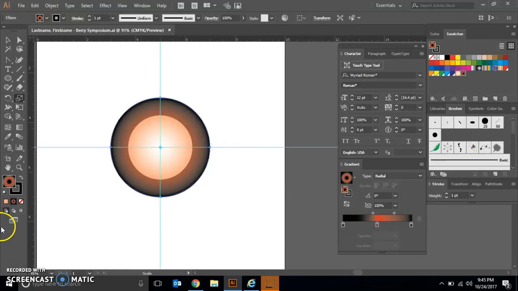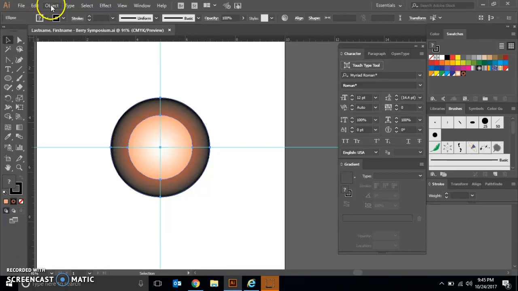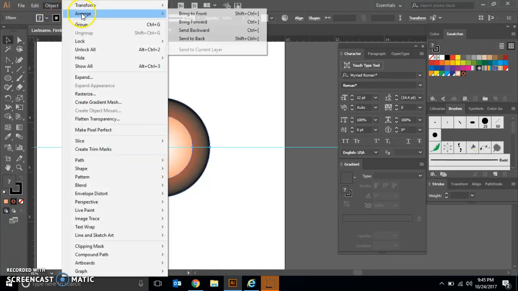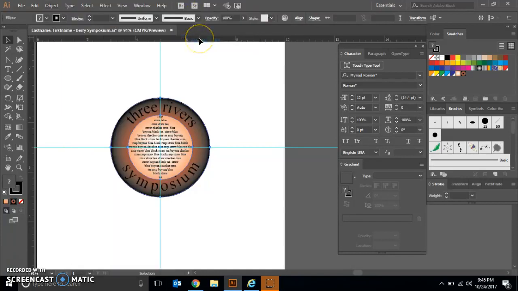So what I want you to do is first go to your selection tool. Make sure you're selected on the big circle. Hit Shift and also click on these smaller circles so that both are selected. We're going to go to Objects and Arrange, and then we're going to select to send them back. So now we should see our triangle or our diamond words and our Three Rivers Symposium on the screen.